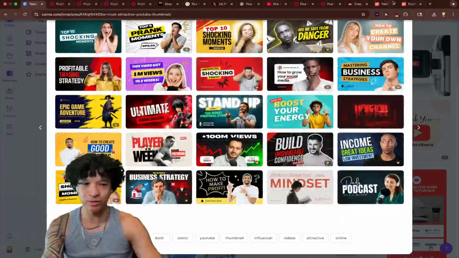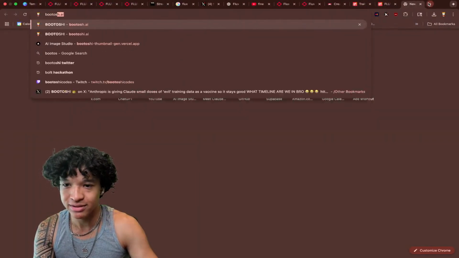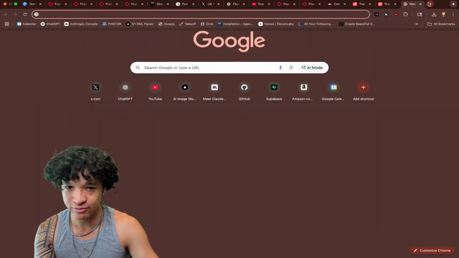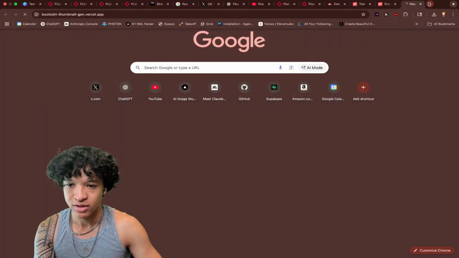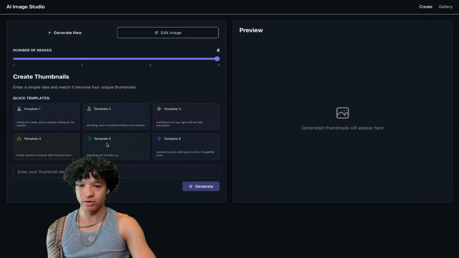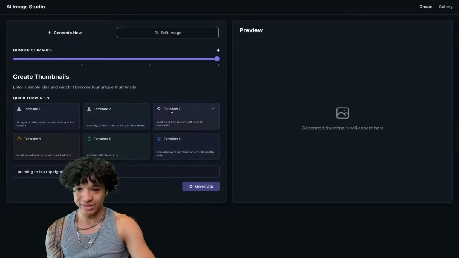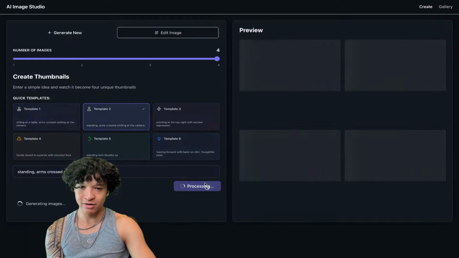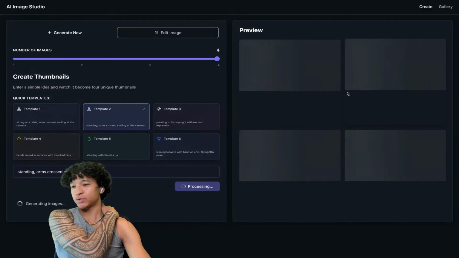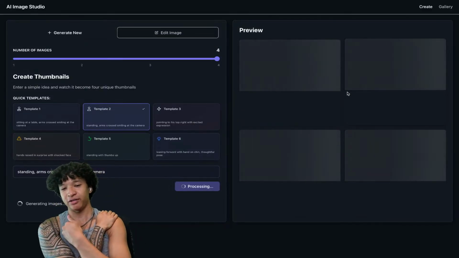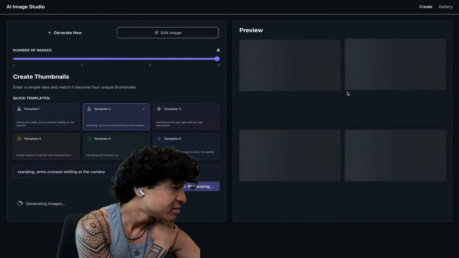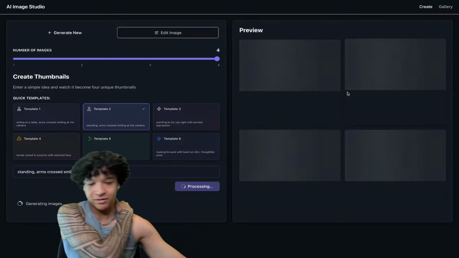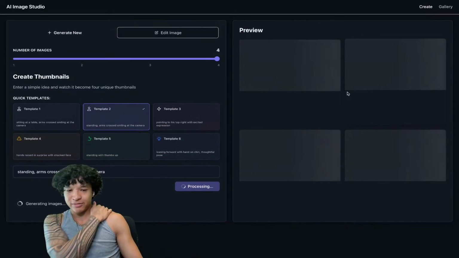For example, I tried this image editor of myself. I did already train a model on myself, right? And it's not bad at all, actually. So if I take this, standing arms crossed, this will generate photos of me that I made. Let's see how they come out.